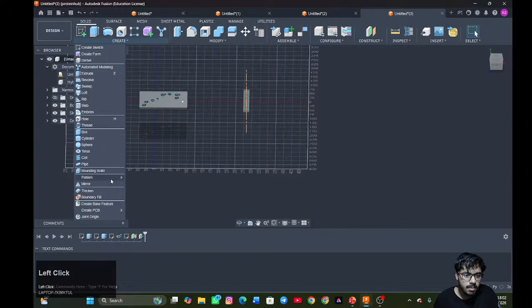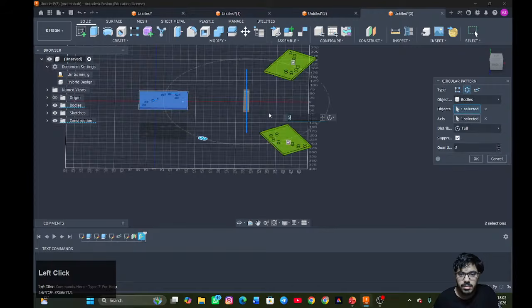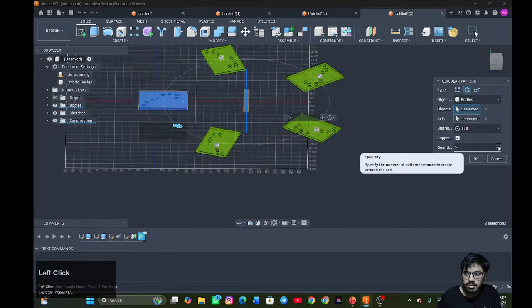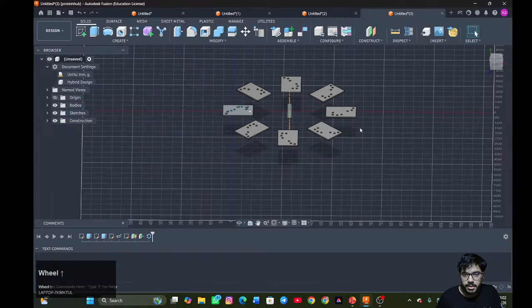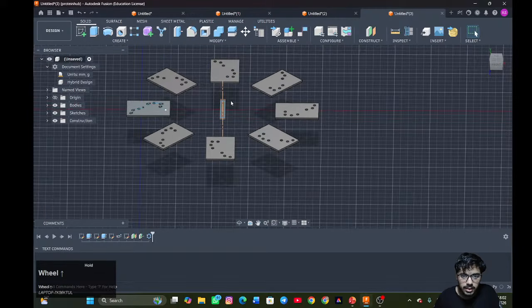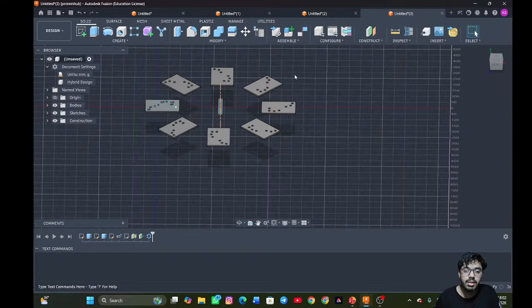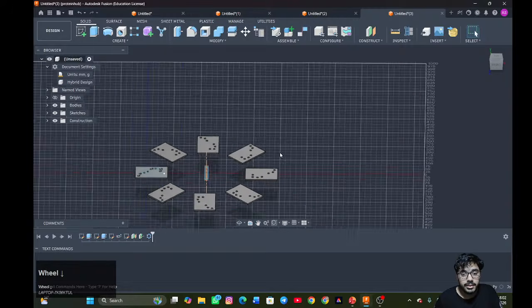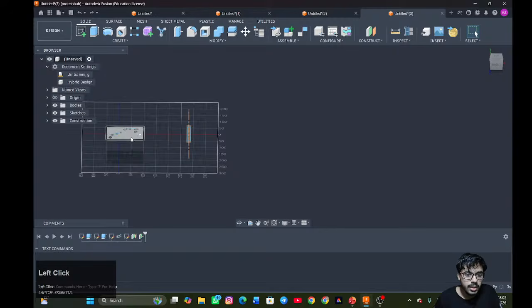Now create pattern, circular pattern. Bodies, axis is this one. Object is this one. If I increase the amount, it will be created like this. Pretty beautiful, right? Yeah, this is circular pattern. So first one was custom made path, second one was circular. Now you can do rectangular pattern. Similar for this, I'm gonna undo the circular thing.